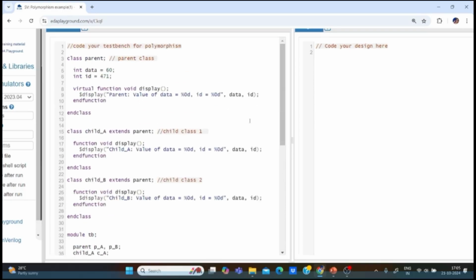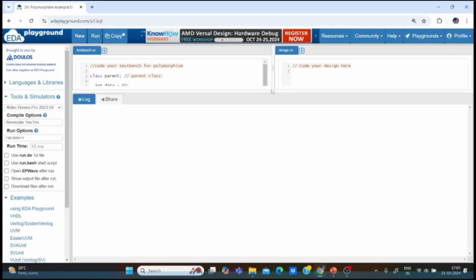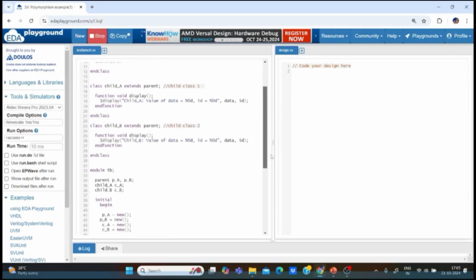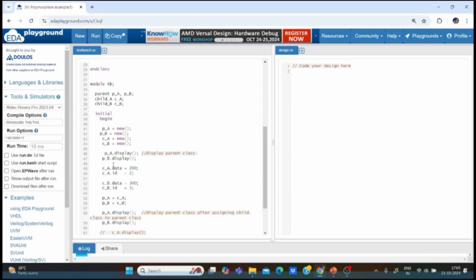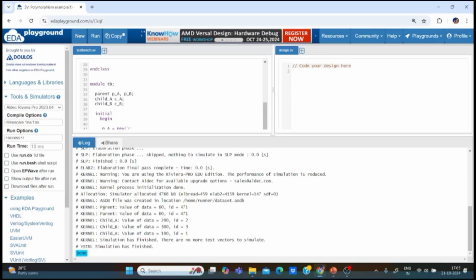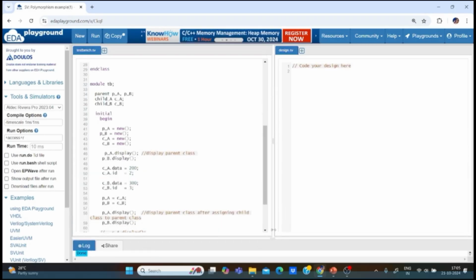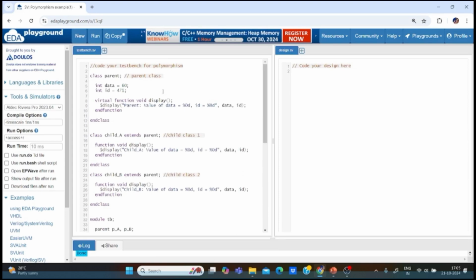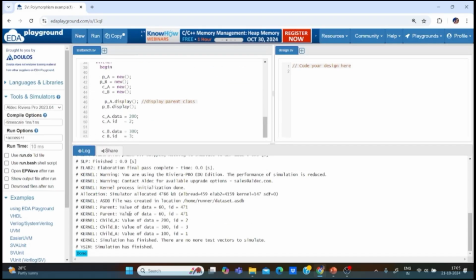Now let us see what will be the output for this particular thing. I'll run the code and let us check the output. Before checking the output, let us analyze it. Firstly, before assigning the values, I have called PA dot display and PB dot display. Those are the parent values, because before assigning itself, I am calling PA dot display. So the function that is displayed shows 60 and 471. Did you get my point here? Yes, that is 60 and 471.